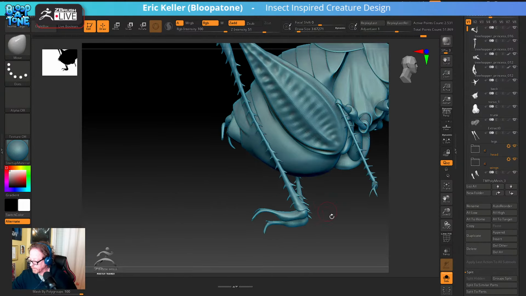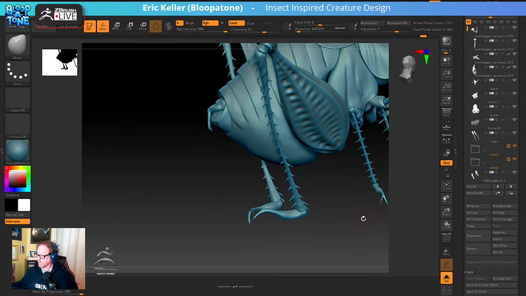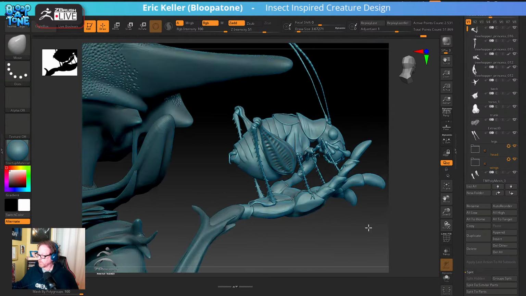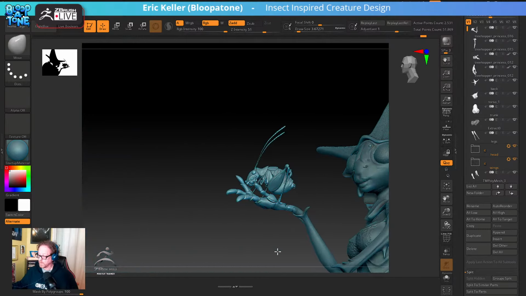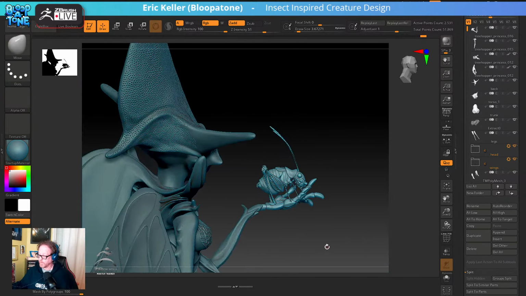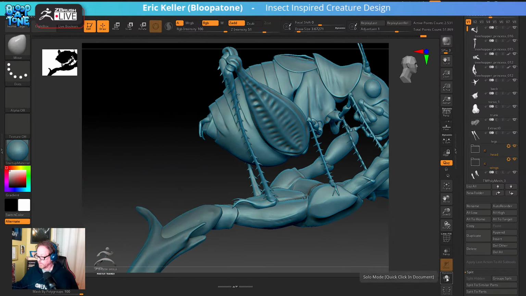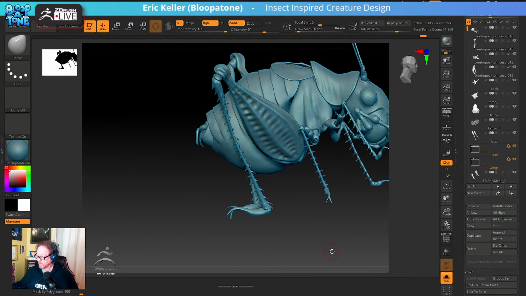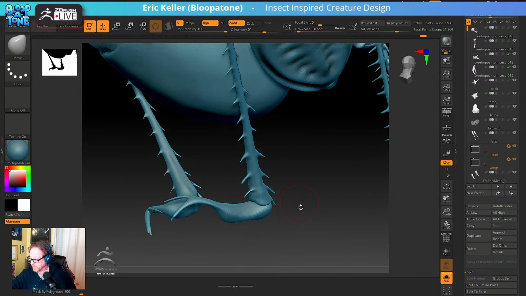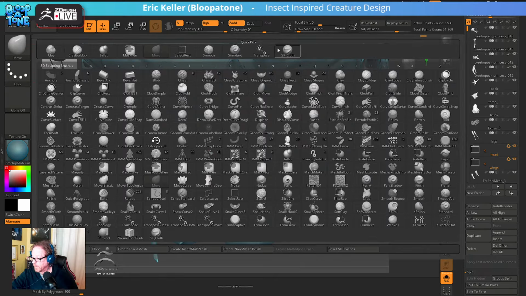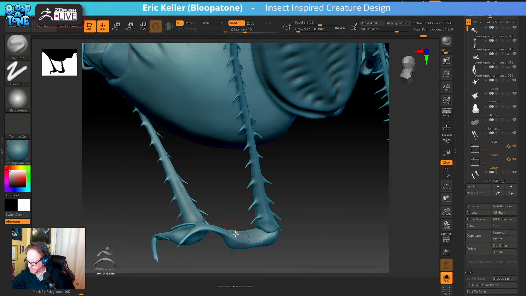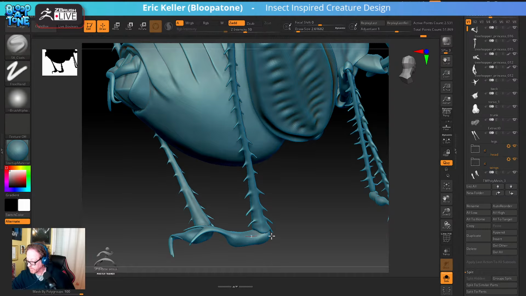I don't think I need to go crazy with the detail on this guy, because it's such a small part of the overall composition. So I don't have to go into micro detail with it. And then I want to keep it at around 2 million polygons. There's no point in going there and doing super hyper detail.